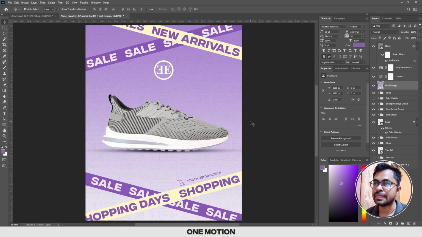I think this is complete. We should not tweak it more. This looks good to me.